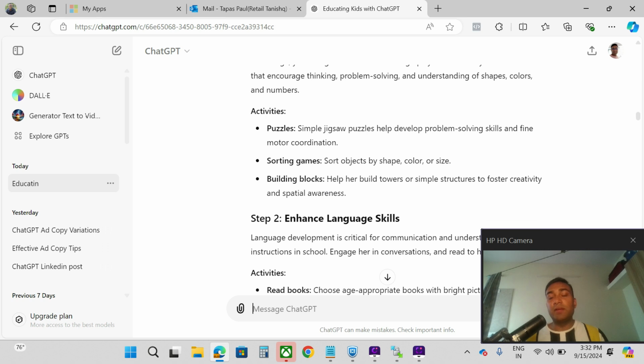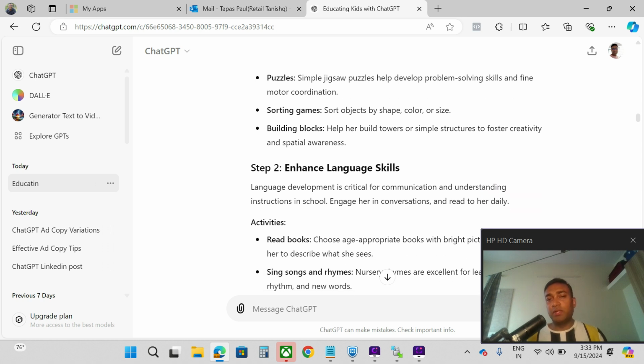Then the sorting games. We need to create some sorting games based on the color, the shape, and the size, and play them with my daughter. It will help her. Then building blocks: we can create some block games that help her build towers or simple structures to foster creativity and spatial awareness. So this kind of thing I can do with my daughter.